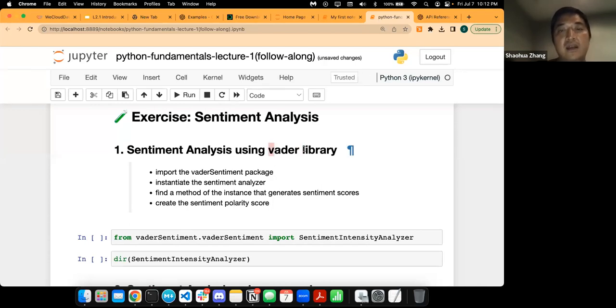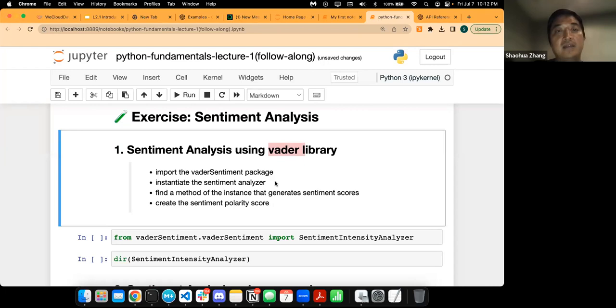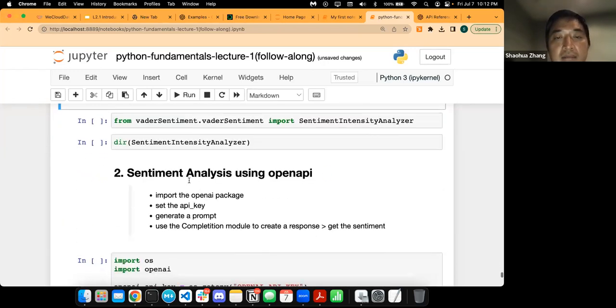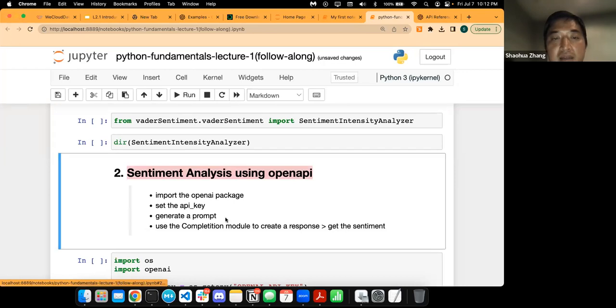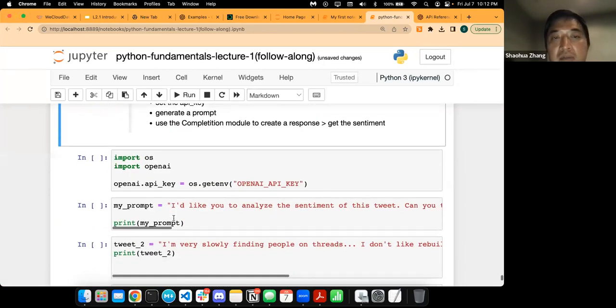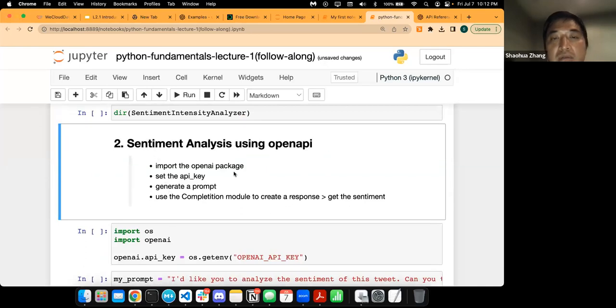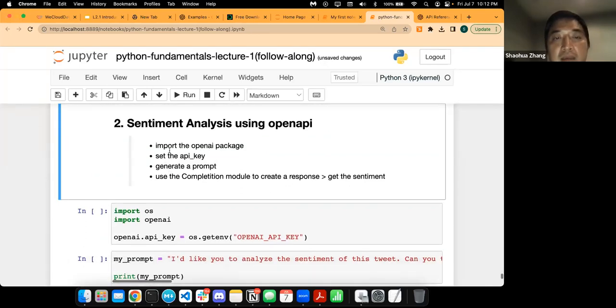So VADER is just one of those libraries, but I can tell you not to rely on this. It's not super good, right? Because it's a very hard problem to work with. Okay, but then we have OpenAI that does pretty good. So maybe in the interest of time, we'll start with OpenAI.